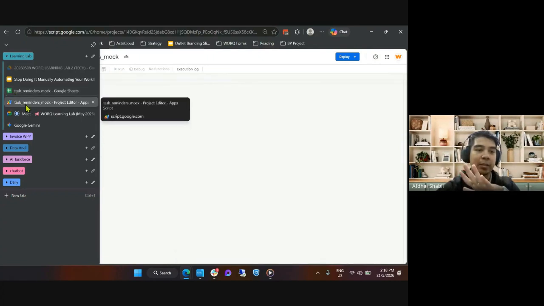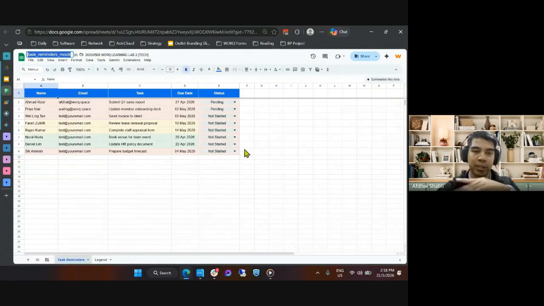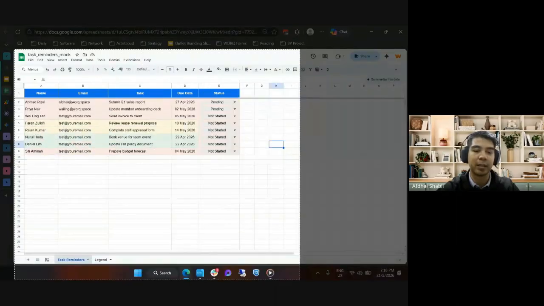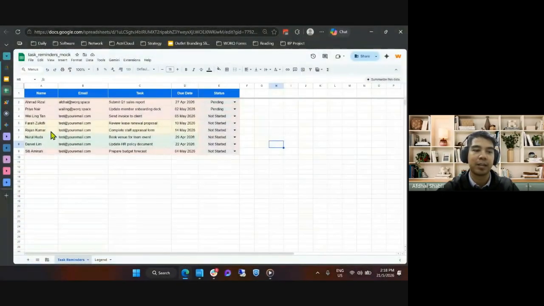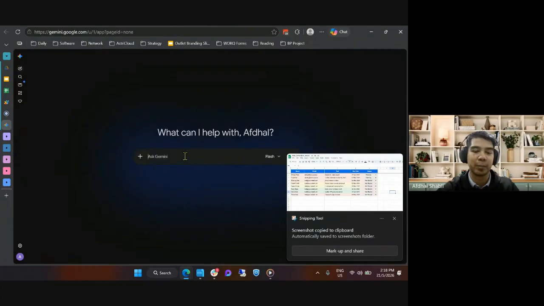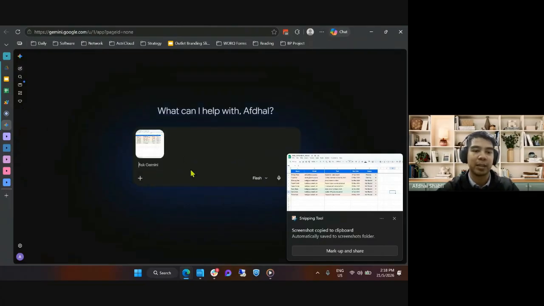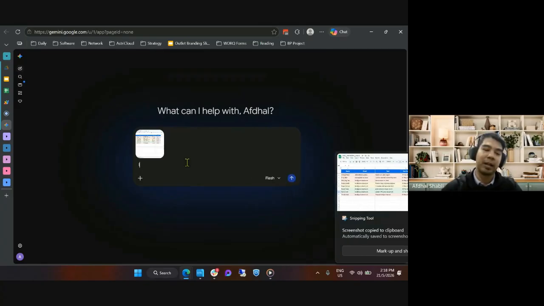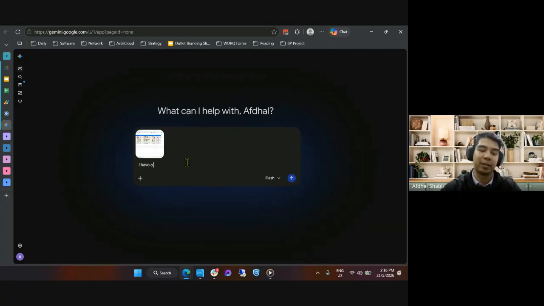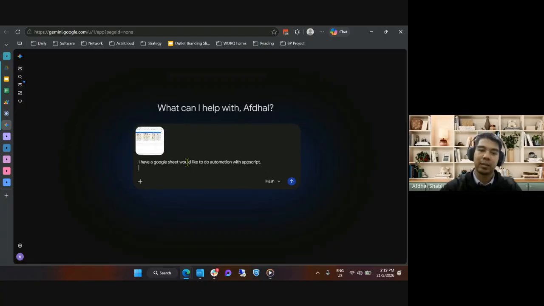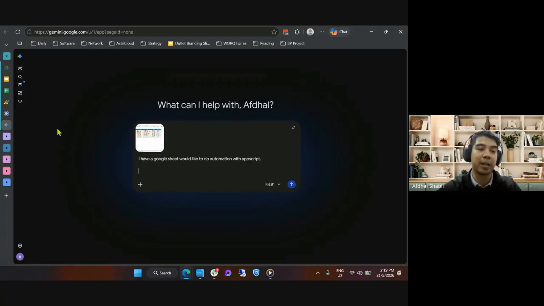The first step is to go to your Google Sheet and take a full screenshot of it. Then you go to Gemini and paste it. Then you ask it: I have a Google Sheet and I would like to do automation with AppScript. Then you tell it what you want.